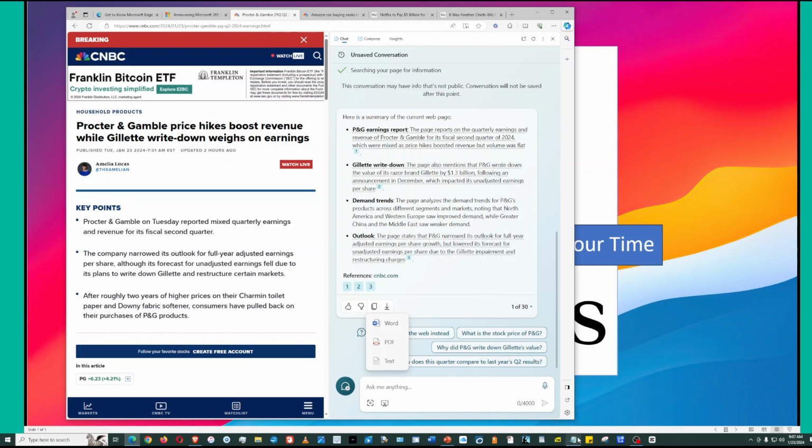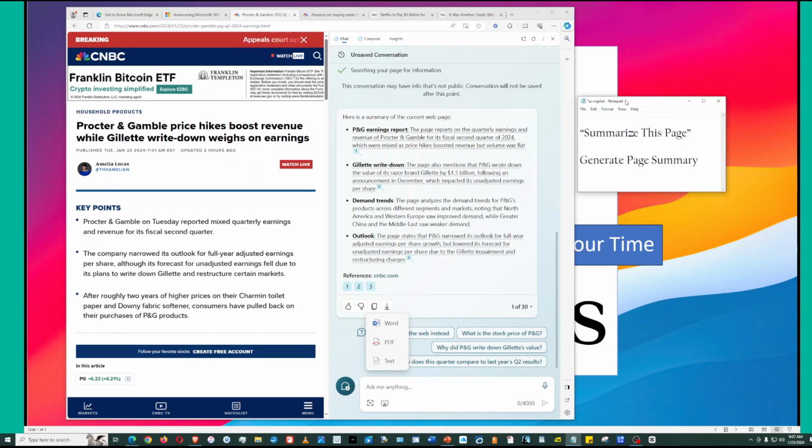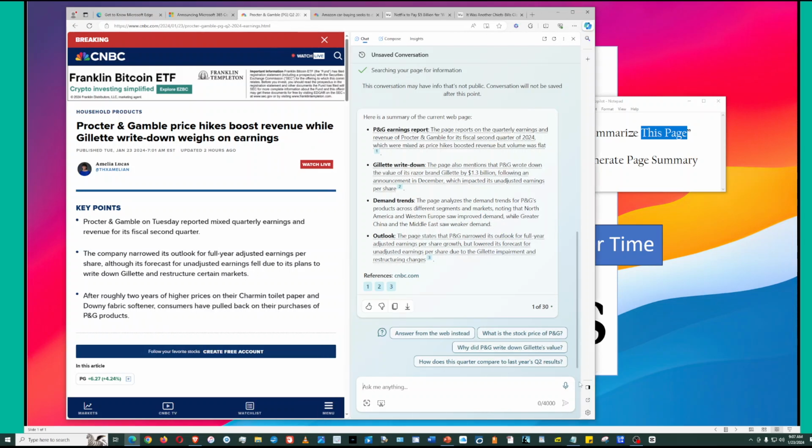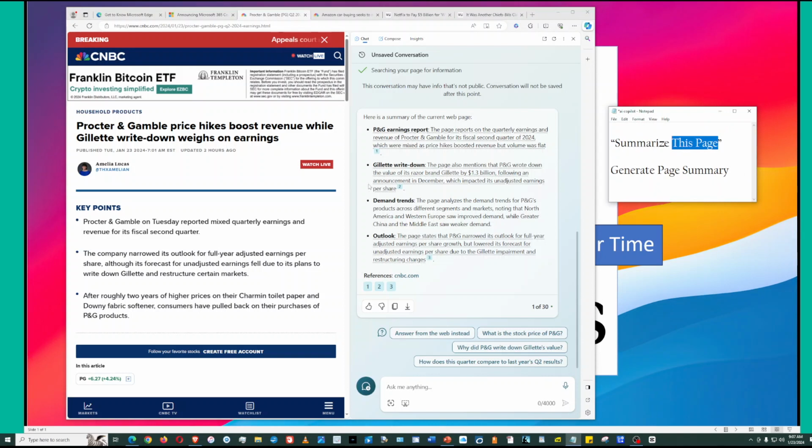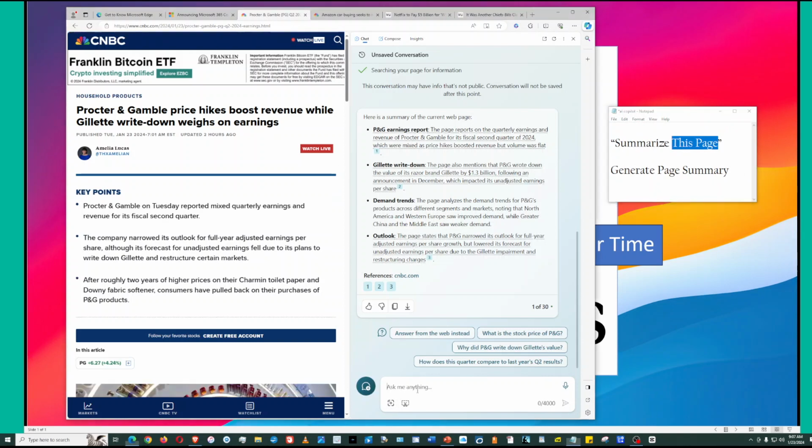Now when we write our own prompts, you want to refer to this page as the web page or this page. So let me give you an example here. At the bottom is a prompt box, and you can put up to 4,000 characters. You can even speak into the microphone here. But when you refer to the web page, you want to say summarize this page, just to make sure that it's focusing on that page. Otherwise, it might go to other sources.